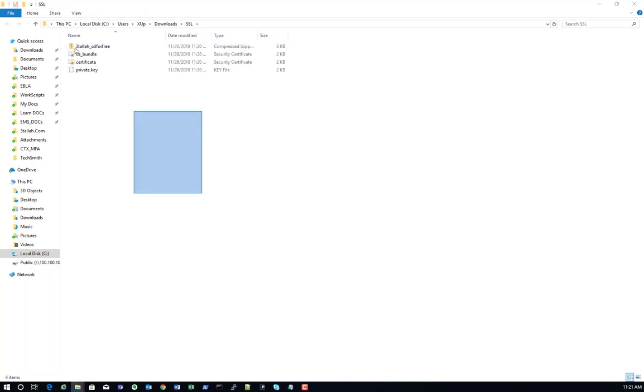But here we will use the OpenSSL tool to combine all these files into one PFX certificate. Also, I will upload the OpenSSL tool and add the link to this video description.